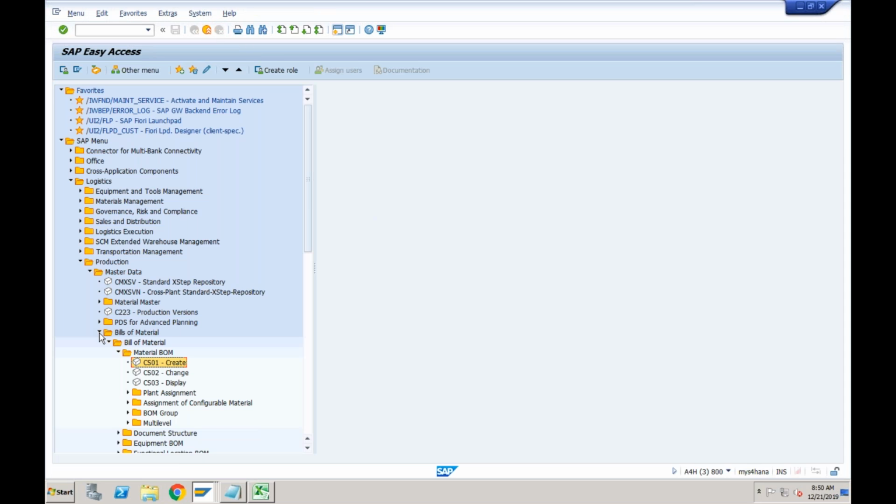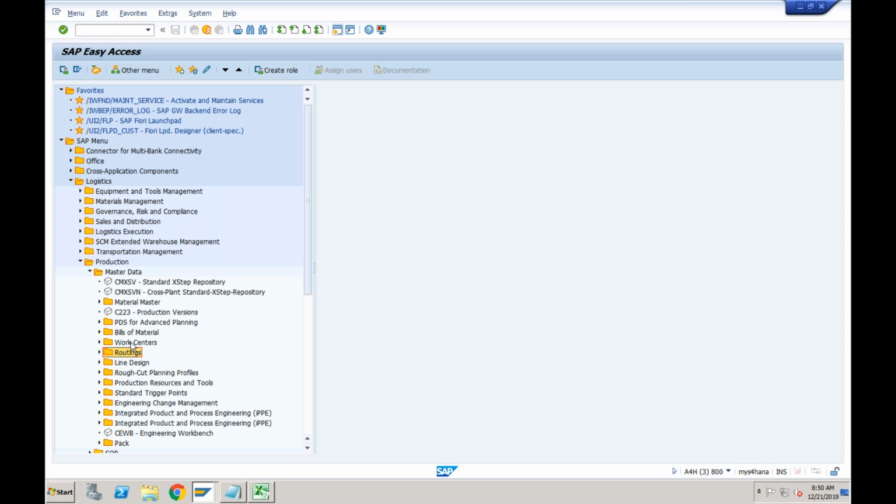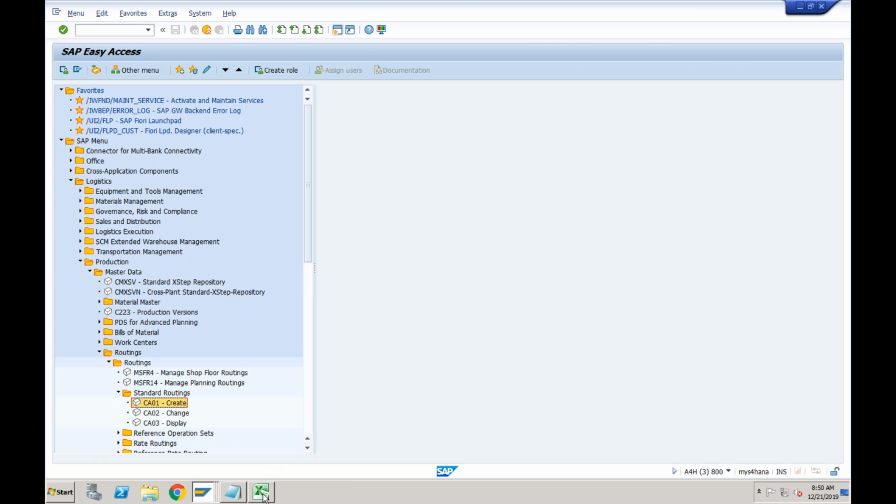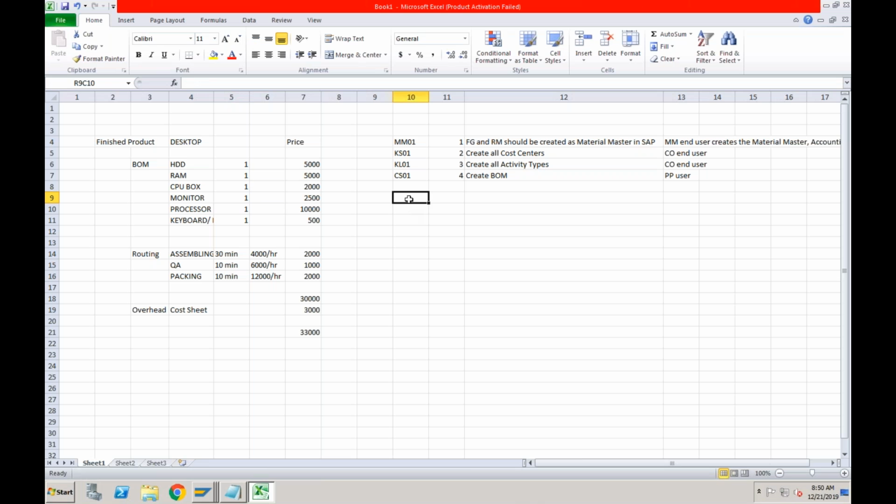So before you create a routing, there is one more activity of work centers. Okay, I'll show you why. Because if I try to create a routing now, routings, standard routings, and transaction code is CA01. So I'm writing here because I know there is one more activity of creating the work centers. So CA01 is to create routings.